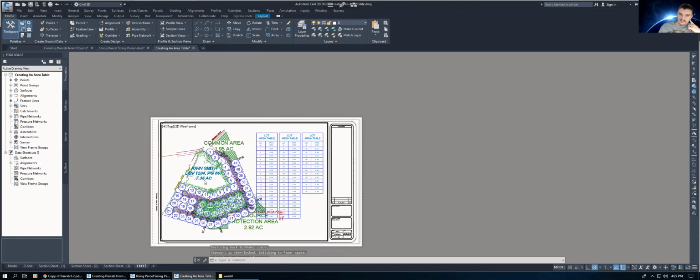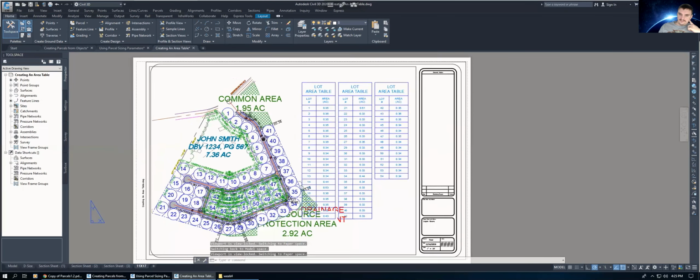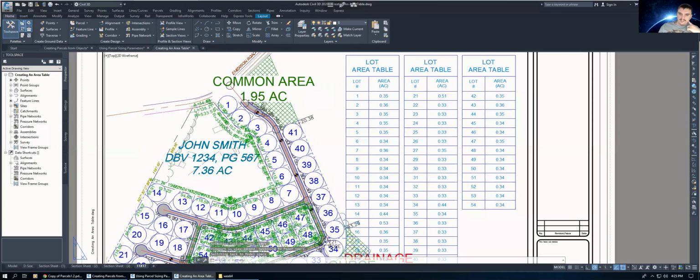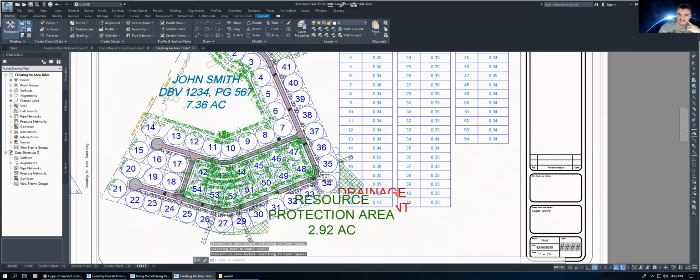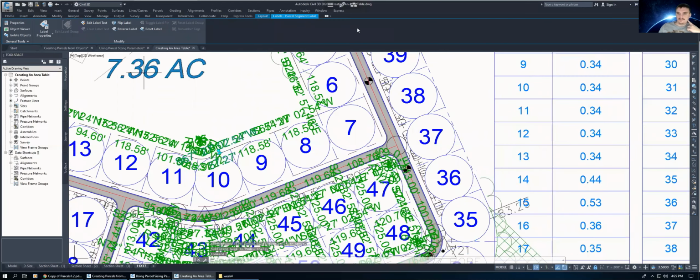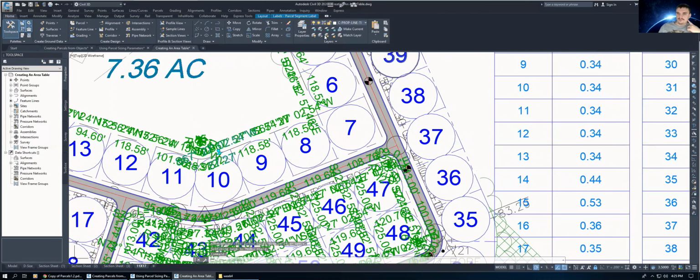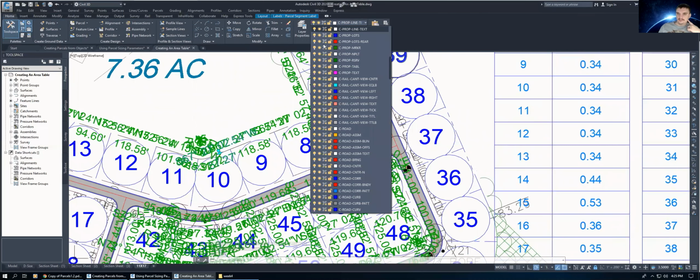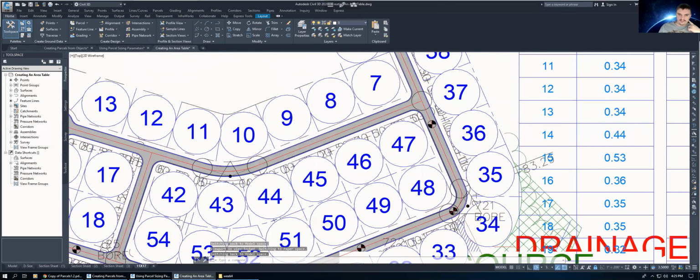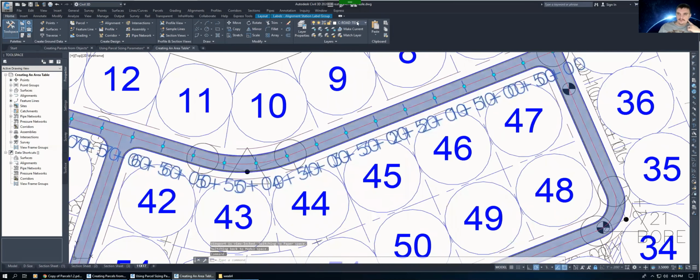So another thing we're going to do is we can modify these styles to show up smaller, right? Another thing that we probably don't need is all of these bearings and distances. So I'm just going to select one of these parcel labels, viewport freeze it. There you go. It looks a little cleaner. We don't really need these alignment labels either. So I'm going to viewport freeze that layer also.